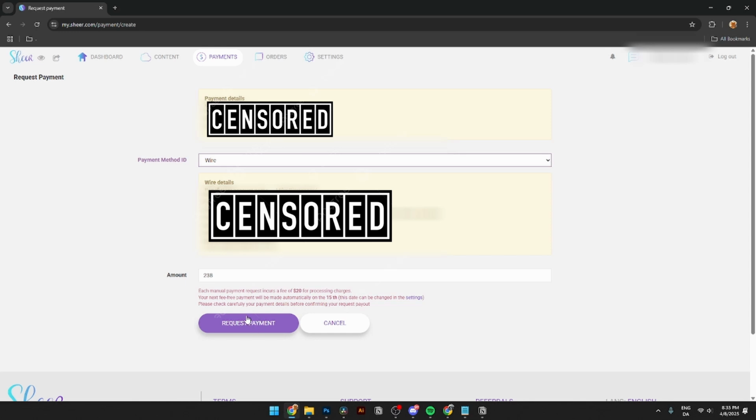When you've done that, you need to click request payment, and then after a couple of days, the money will be transferred over to your bank account. And that's how you do it.